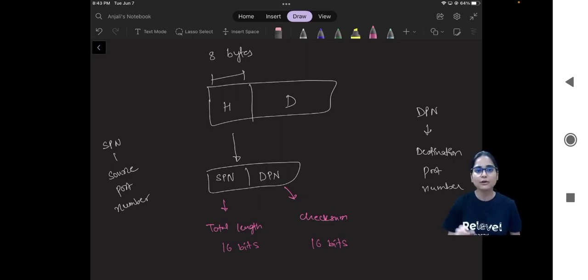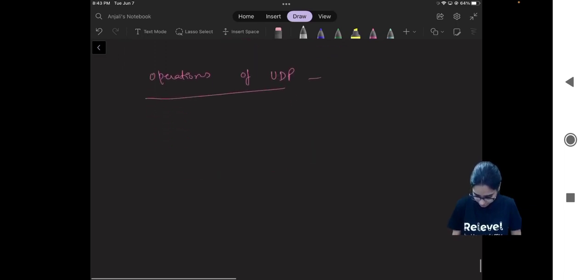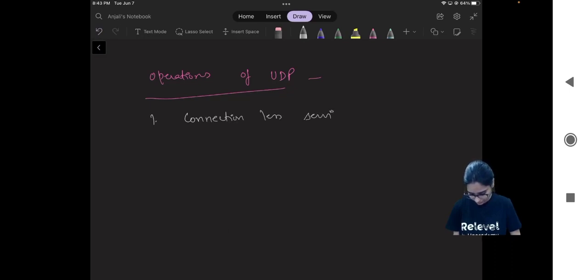Now we are going to discuss the operations of UDP. So what operations are there? The first one is connectionless service. Whenever we use UDP, we are working on a connectionless service. Apart from that, what does it offer? Flow control and error control.